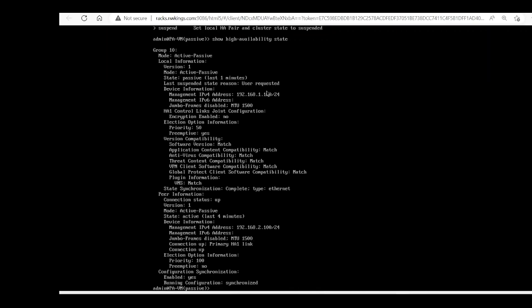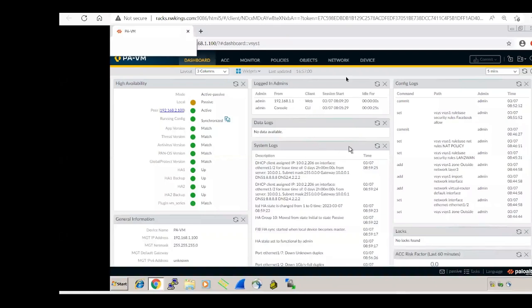Okay, so all the information we can get from the command show high availability state. So note it down. Either we can do it that way, and we know how to check in the GUI, right? Those I have already explained. Okay, so that's how, guys, we can do that.